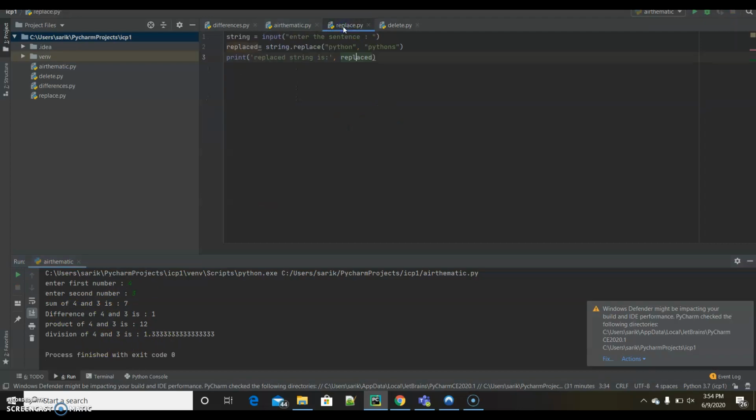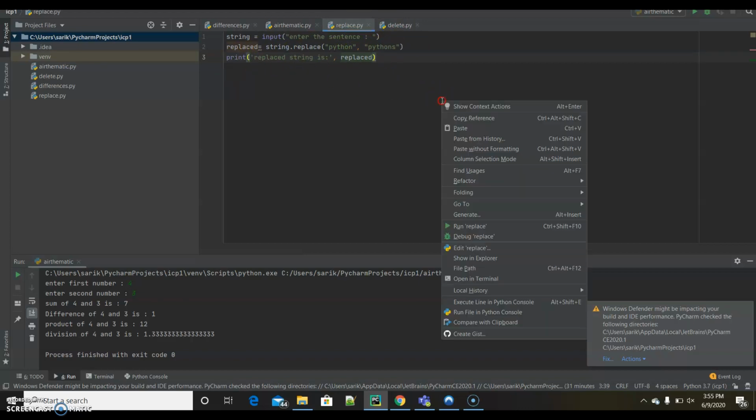Last is we have to take an input from the user, and we have to replace the occurrence of Python with Pythons without using result. So I have used the replace function here. First I have taken a string input and then using the replace function on that string, where all the Python are replaced with the Pythons, and I just printed that replaced string.